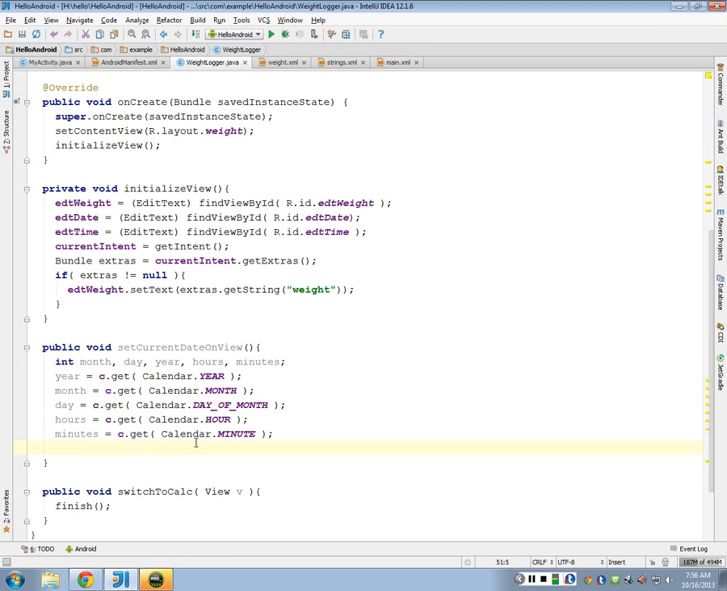All right, so now all we have to do is take those values and create a string that we can set back into that date view, that edit text date view. The date is going to be in a format something like the month followed by the day followed by the year. So we just need to create a string based on that.